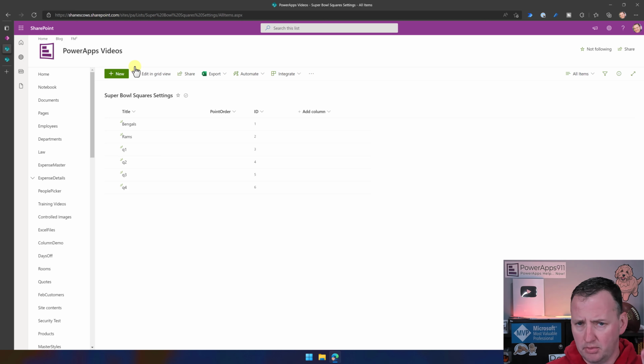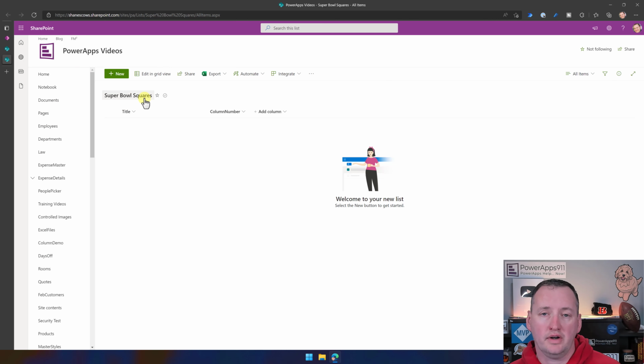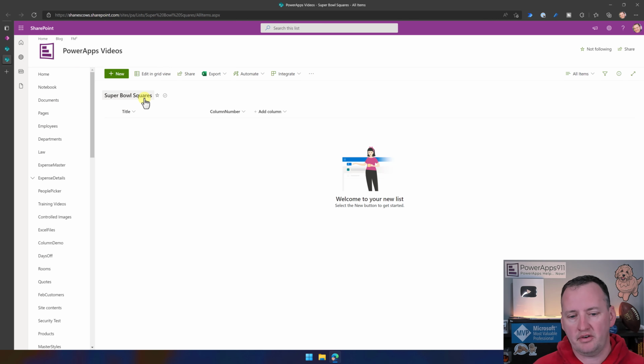You'd have to go create the SharePoint list, and then you could just be up and running in a few minutes. So this is going to be where all of our settings go, this list. The other list that I created is the Super Bowl squares, right? So these are the actual individual squares that everyone builds on. And you can see that it's a blank list.